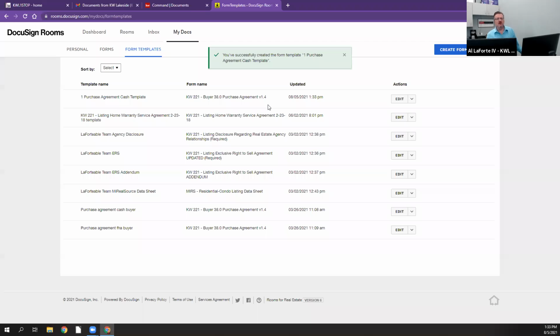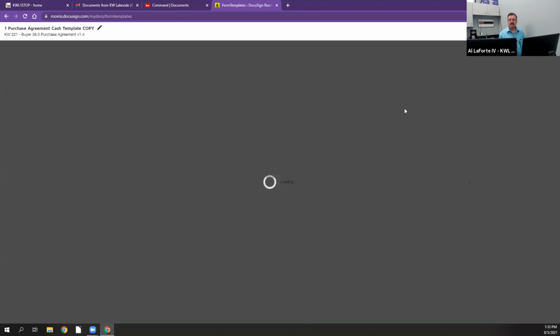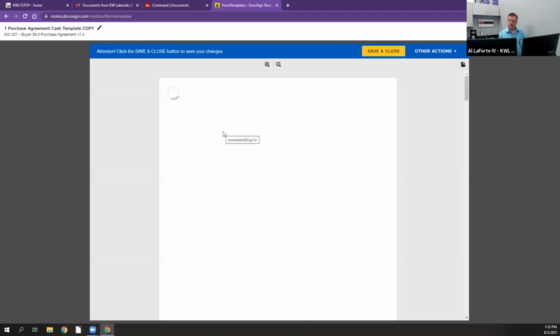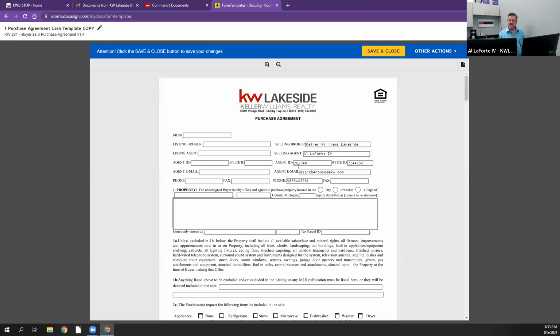So now you did a whole bunch of typing just for a cash one. So if you wanted an FHA one or a VA one, you don't have to retype that whole thing. So here is my template. You guys should have one that's saved. What I'm going to do is go over here and click copy. Everything that I did for the cash template is there. They name it copy.